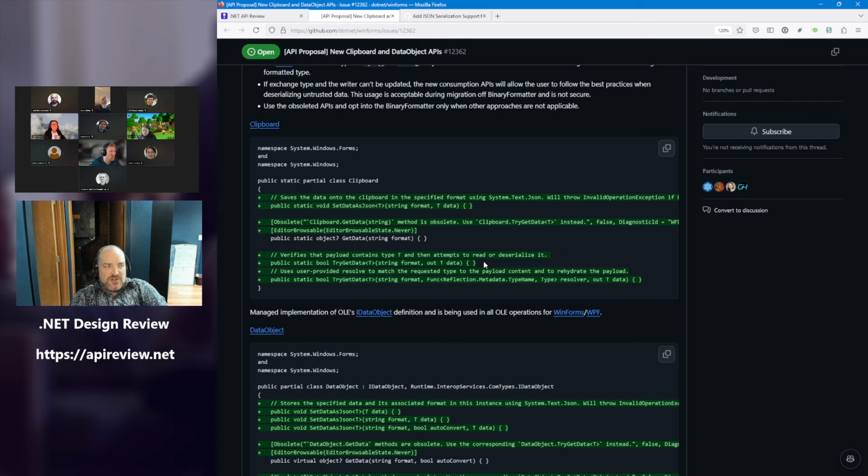Okay, the JsonSerializer.Deserialize of string can return null, because null is a legal string.